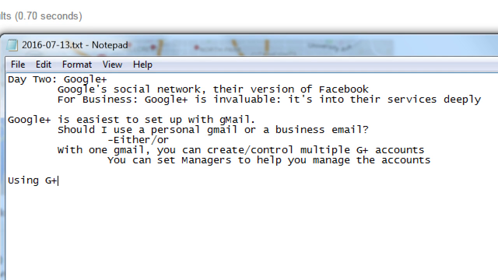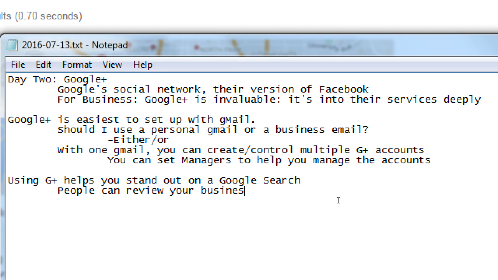So using Google Plus helps you stand out on a Google search. People can review your business. People can rate your business. People can get directions to your business. If your business doesn't have a physical location, obviously then the directions part doesn't matter to you. But the other ones are very valuable, reviews, ratings, and such. Nowadays, with so much competition in restaurants or web design companies or realtors or bakeries, with so much competition in every single space, what's helping people to find what they're looking for are ratings.